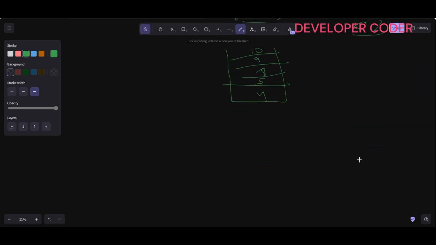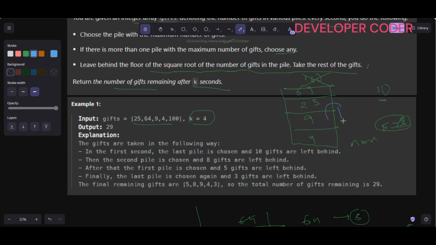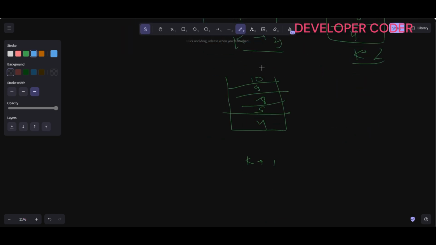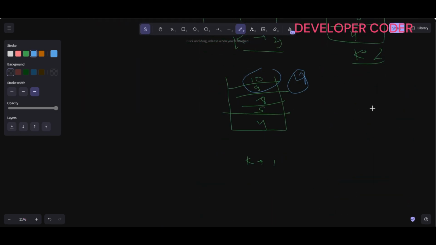Now the last second, k is equal to 1. If you see carefully, at the first second we did this, at the second we did this, at the third second we did this. Now this is the last step, at the fourth second. So in total k is equal to 4. Here, take this 10 out.